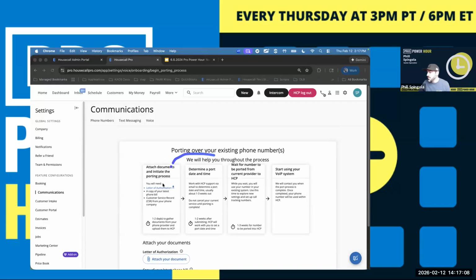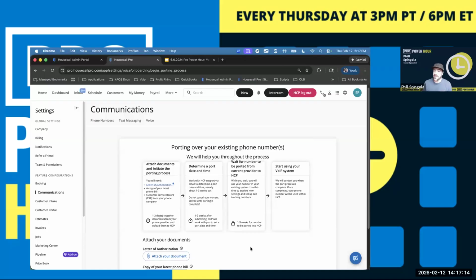Now, to paraphrase what everything says up here, after you submit the documents, the porting process can take anywhere between 1 to 3 weeks. It just depends on what carrier you're using for your phone service.